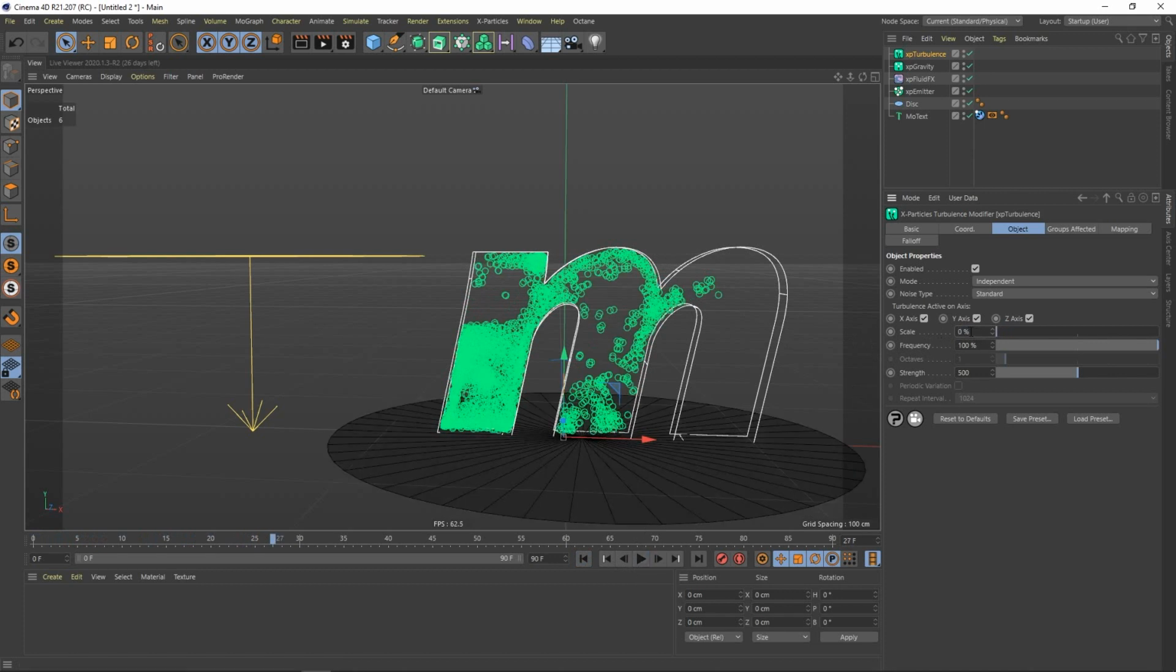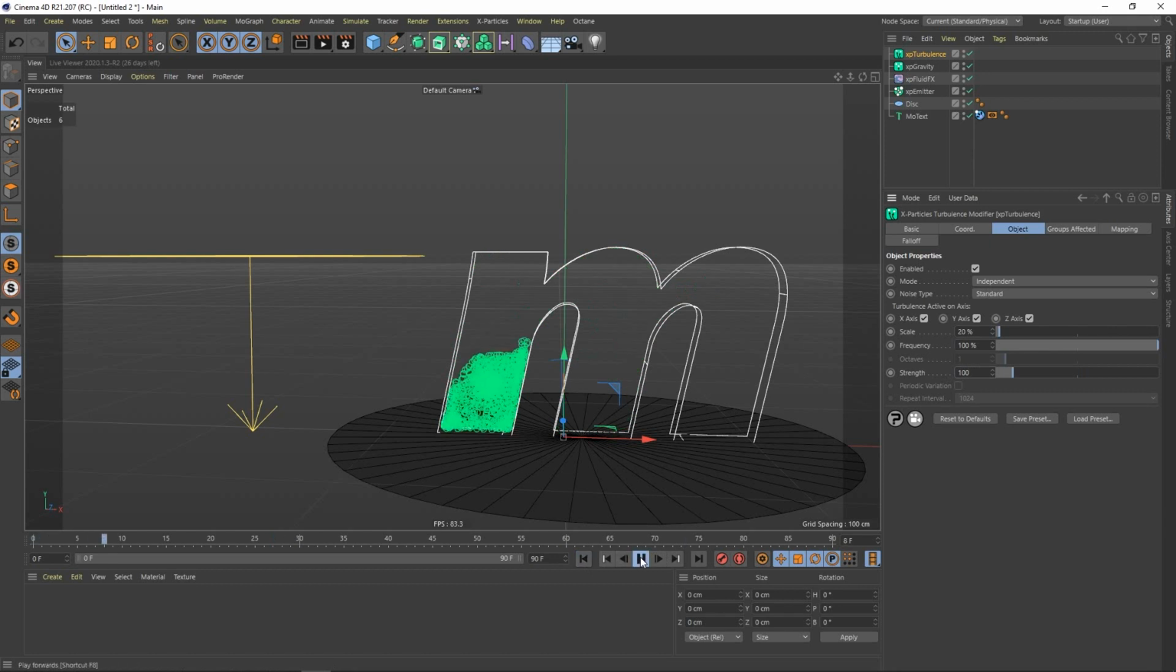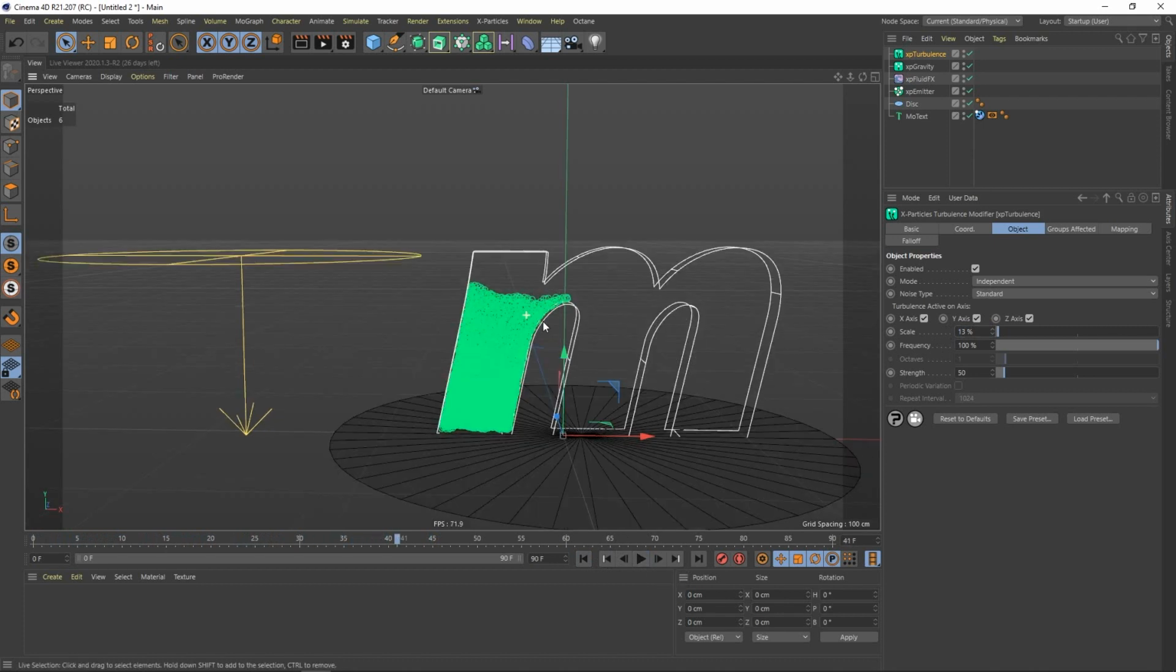Looks better. I think this could be something like 20, and the strength, let's try it with 100. All right, this is too much. Put it to 50. Yes, maybe this is working. I think we can also reduce this to something like 13. Okay, so this will give it a little bit more turbulence behavior here.